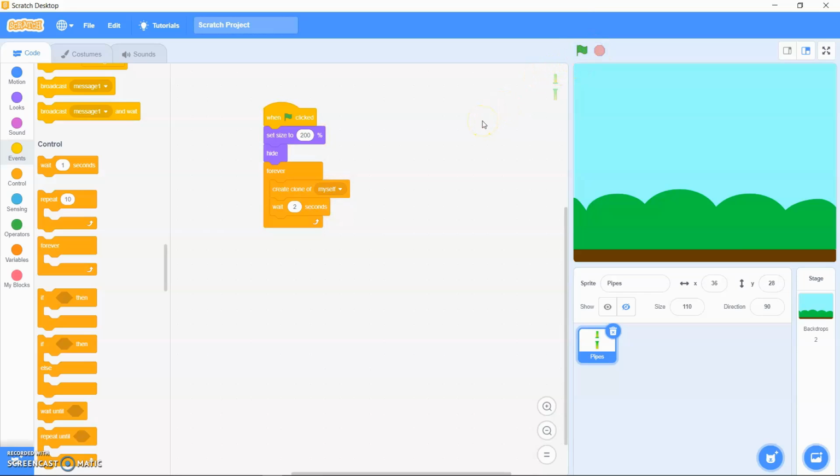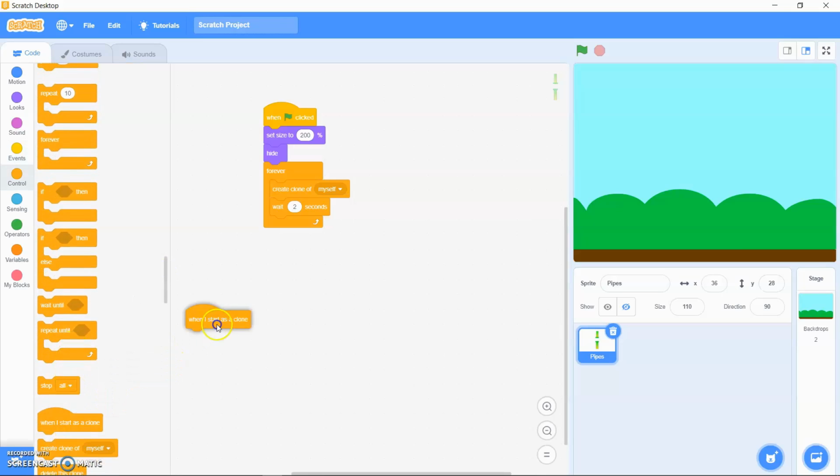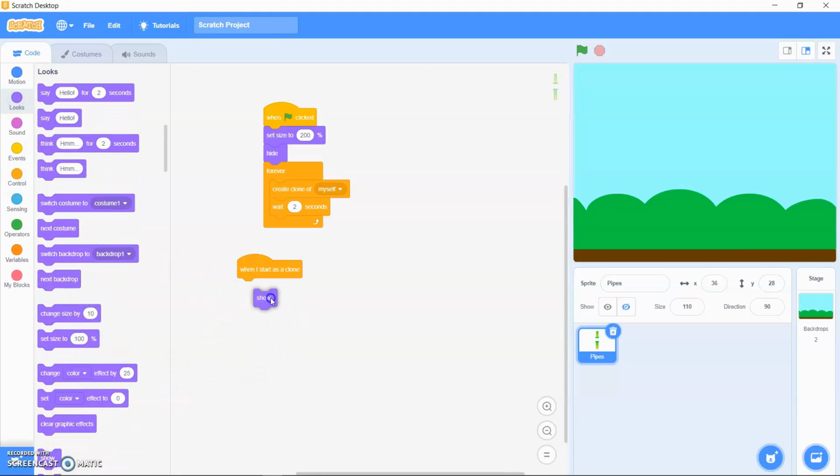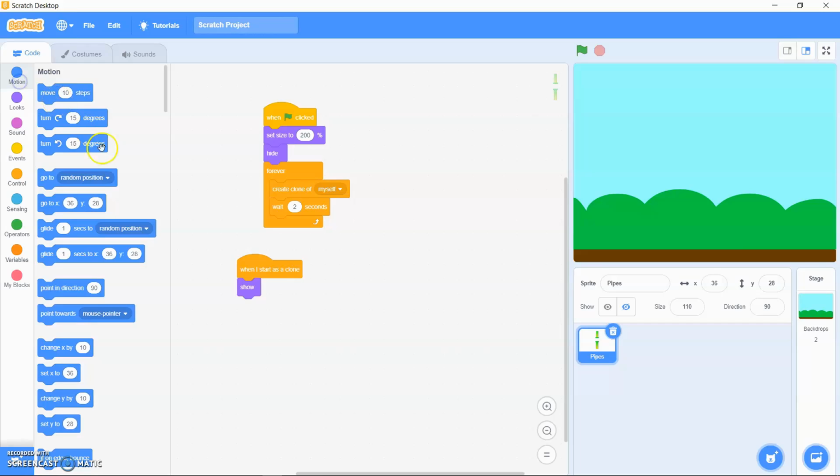There we go. So now we're going to make the pipes move by adding code so that when the clone starts, the clone appears on the right side of the stage and glides across to the left. So you go to when I start as a clone, I should show myself and then go to X and Y value, drag in, go to X. X will be 240 and Y will be 0. Glide 1 second to X and Y value.